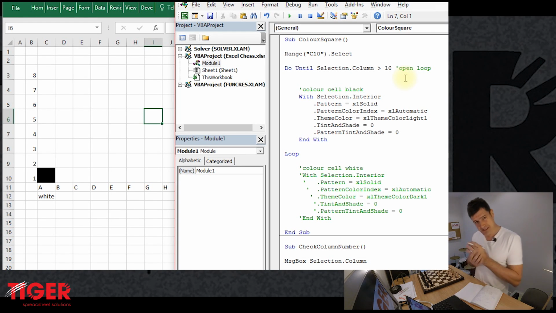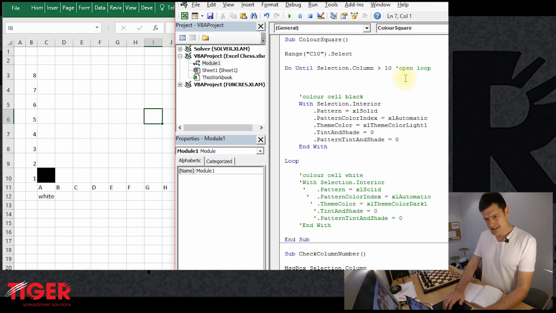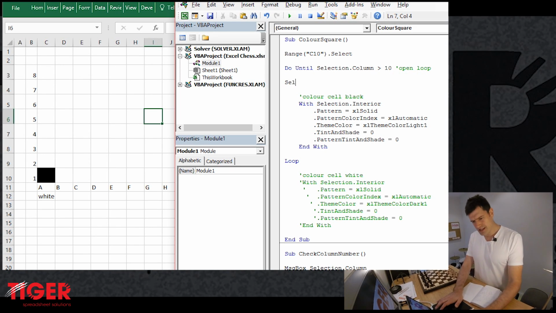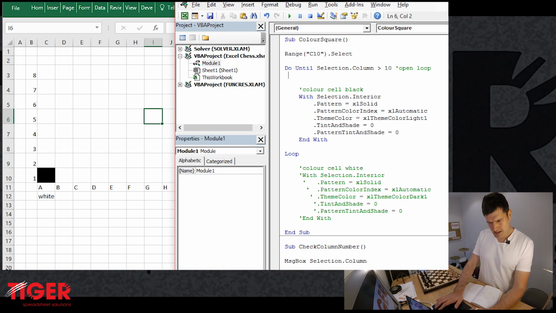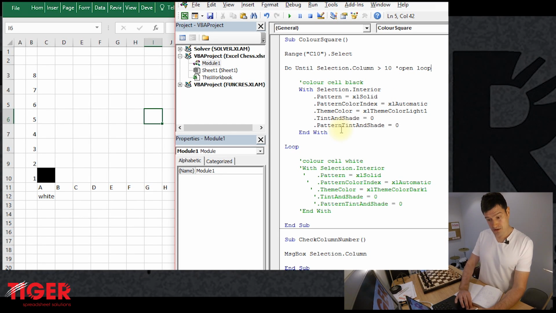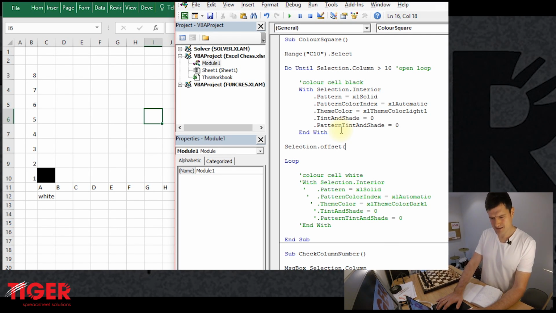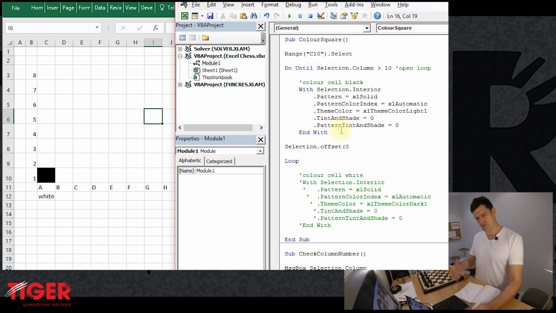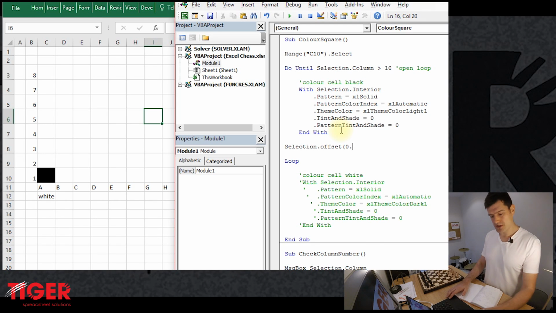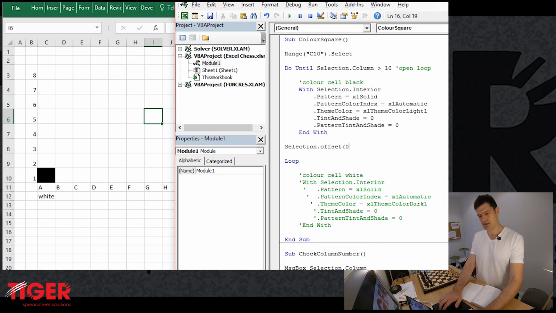One of my favorite VBA commands, which is of course offset. So let's do the coloring first. Think clearly about the order of events here. We want to do the coloring first, and then we want to move across two cells here. So with offset, the first number is how many rows to move down. We don't want to move any rows down. We want to move 2 columns across.